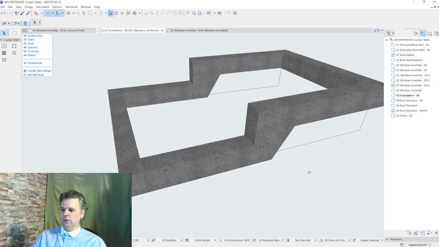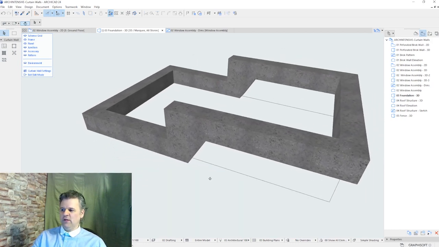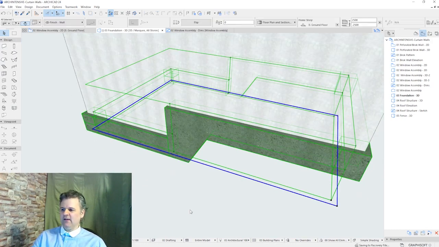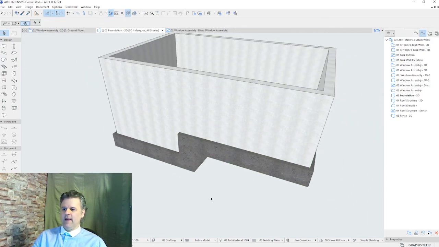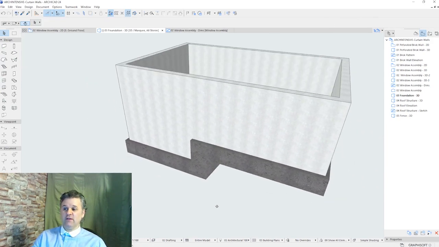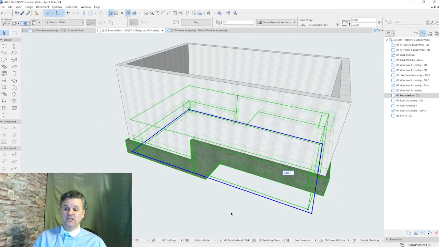All right, so when we have these steps, we exit edit mode, and now we actually have finished creating our foundation using a single multi-segment curtain wall element.